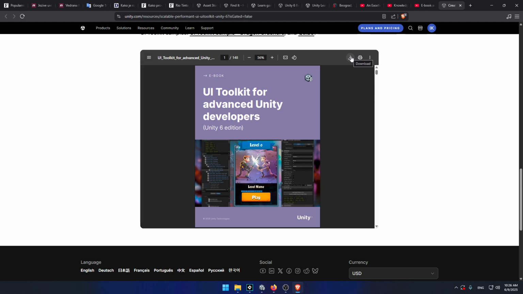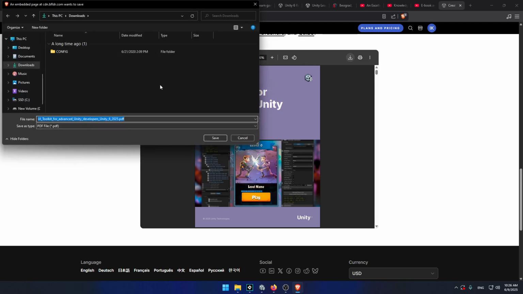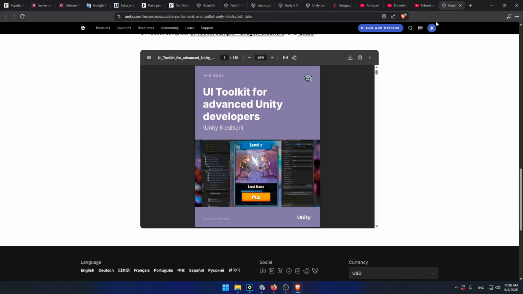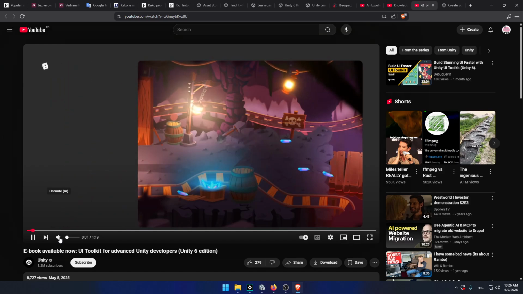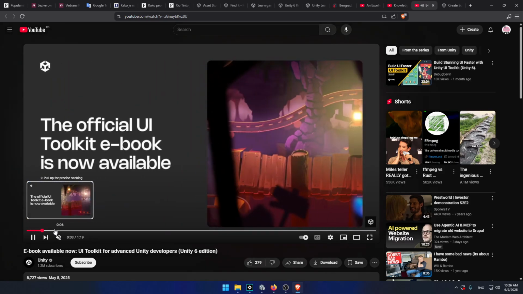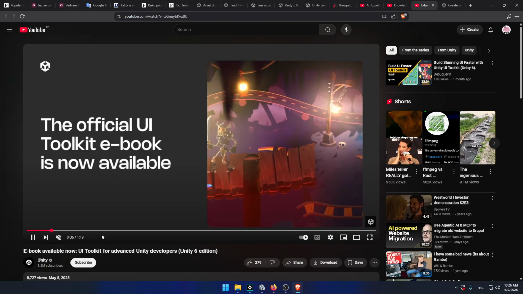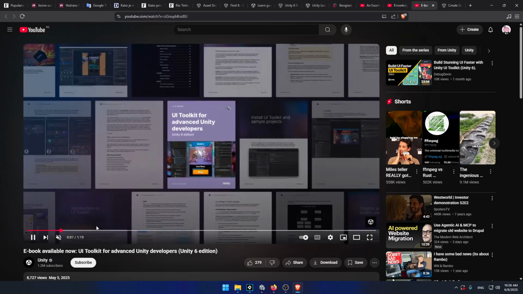or just press the download button, pick where to download it, and then open it later as a PDF in the software you use. I will leave the link to this YouTube video also, because it covers all of this we were just talking about in video format. So again, you can just check it.